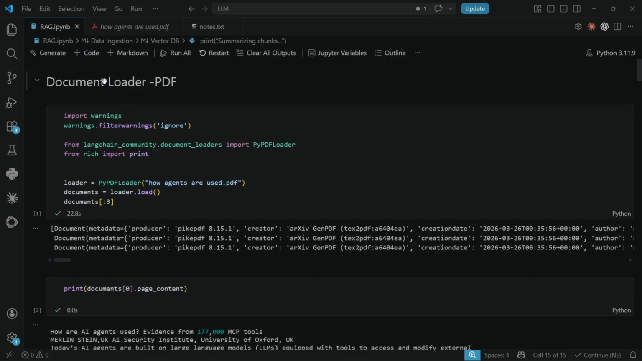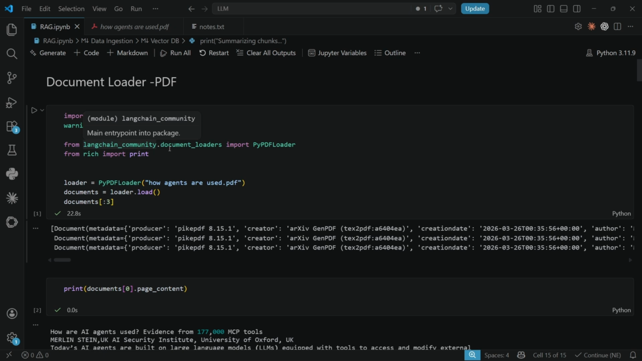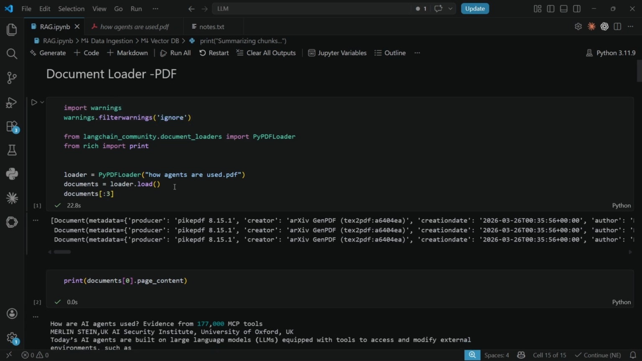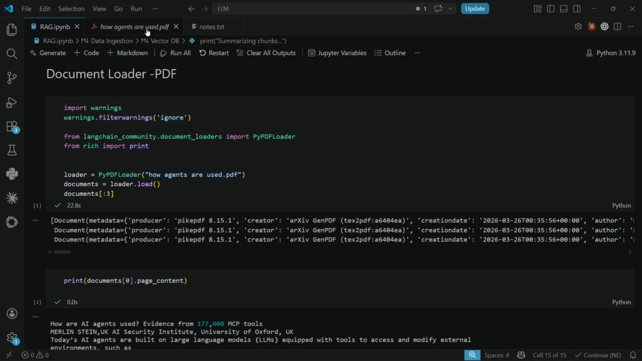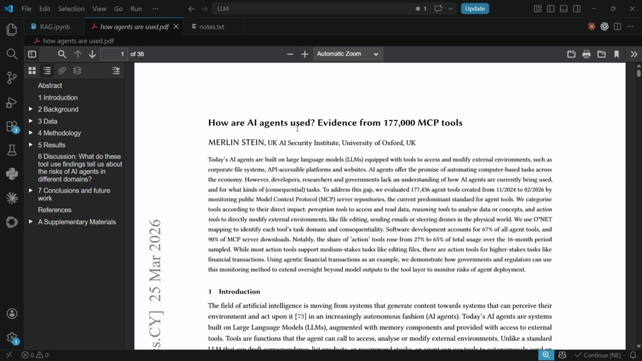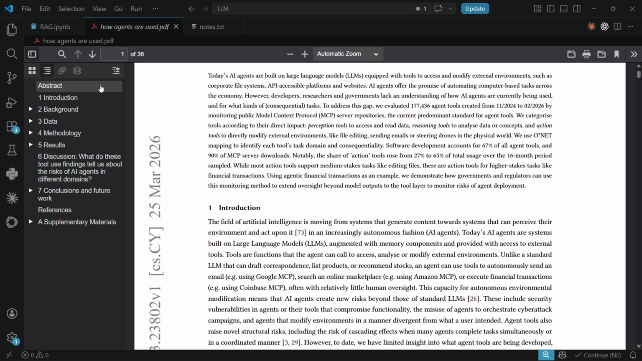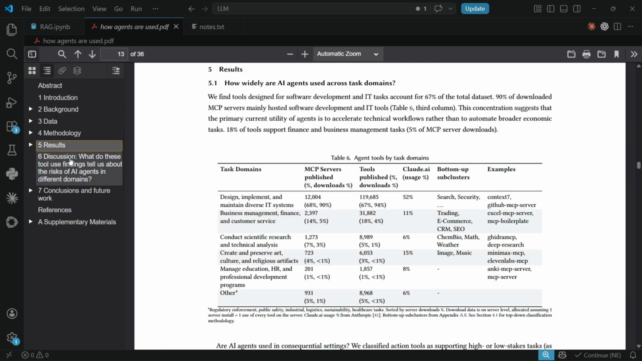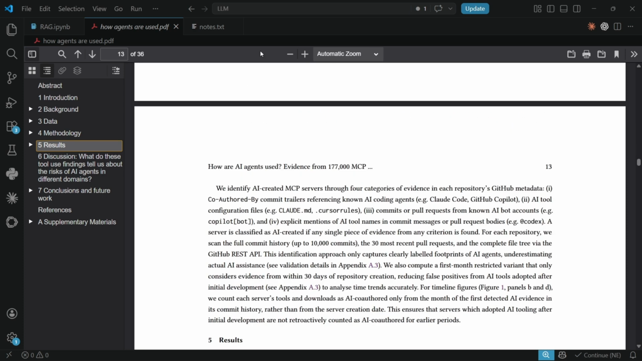Getting into the document loader, initially for our example we use the PDF loader, and I'm using langchain_community.document_loaders to import the PyPDFLoader. It is a PDF loader. It is a research paper I used, about how AI agents are used, with evidence from 177,000 MCP tools. It has the introduction, background, data, methodology, results, description, conclusion. It's all about how AI agents are used.